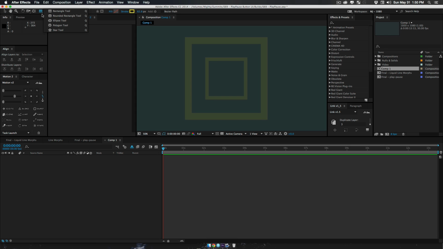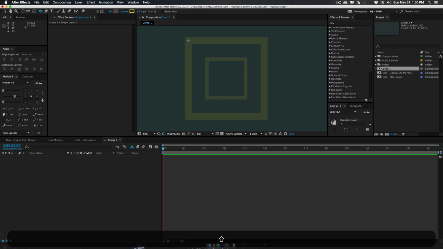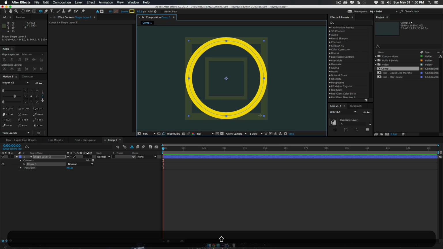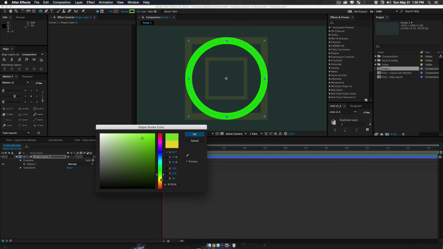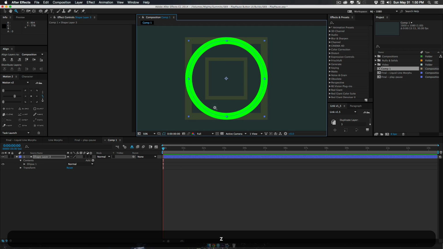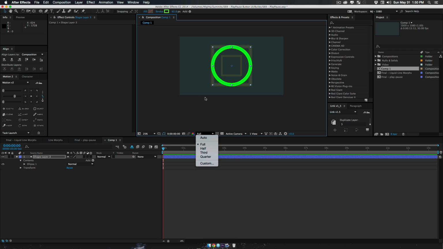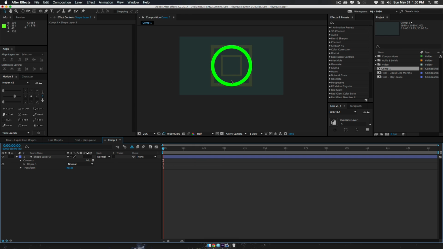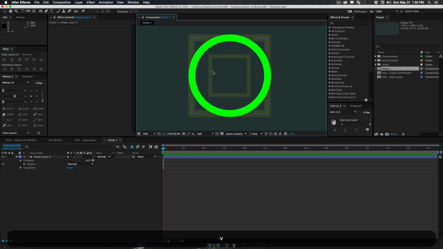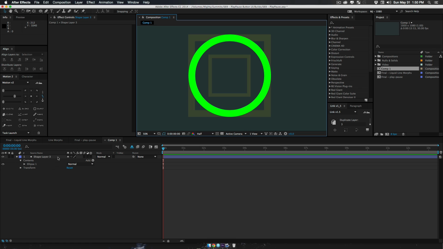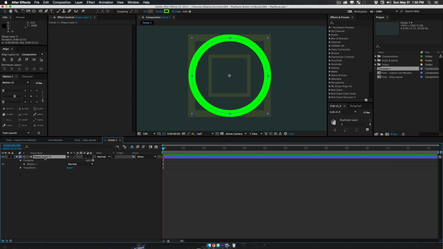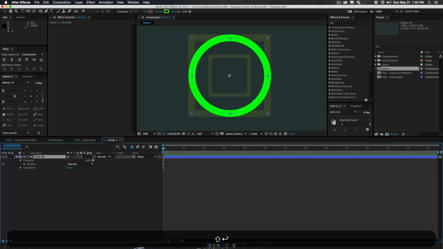So let's go ahead and grab the ellipse tool and create a circle. Just hold shift. We all know how that goes. So there we go, I got a circle. I'm going to change the color to something a little bit more interesting, like this nice green, the summer green. And I'm going to turn the resolution of our composition down to 1/2 just because I want it to go nice and fast. I don't really want to waste too much time having to preview. And there we go. So let's name this circle BG for our circle background.